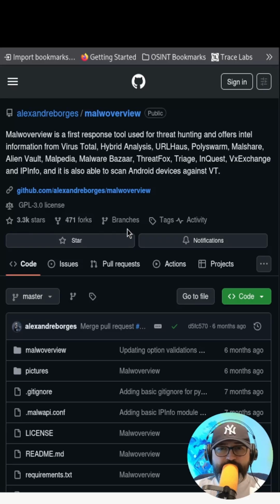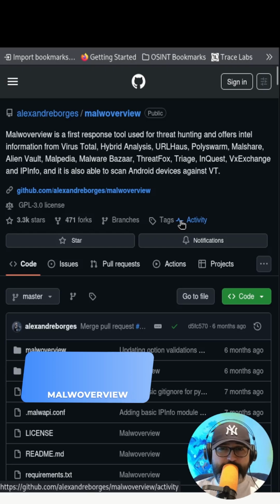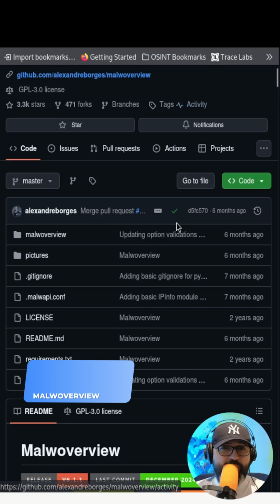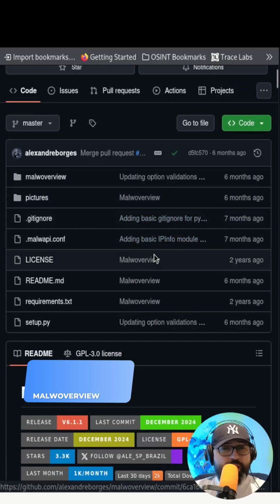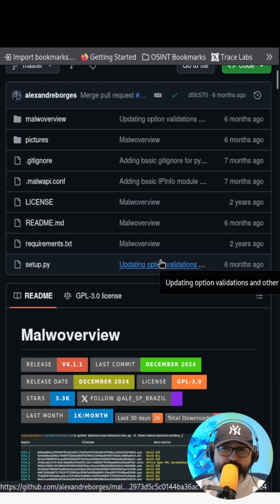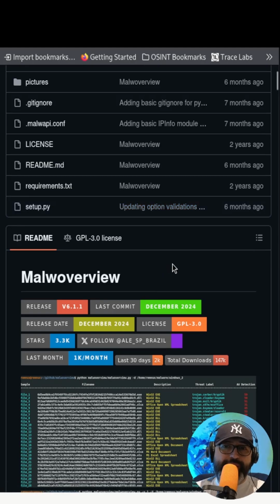Still spinning up VMs and juggling sandbox servers for every sample? Meet Malwoverview, your CLI-powered triage knife. Malwoverview is your go-to first response CLI tool for threat hunting and malware triage, designed to give you static and dynamic analysis in seconds, all from your terminal.